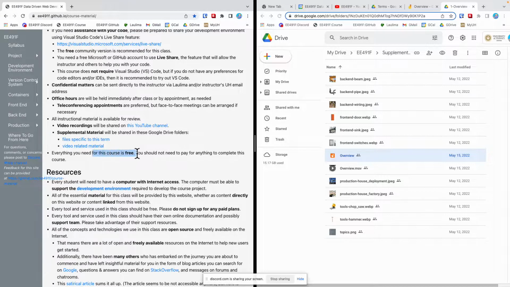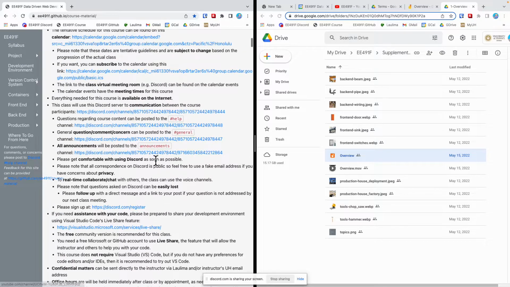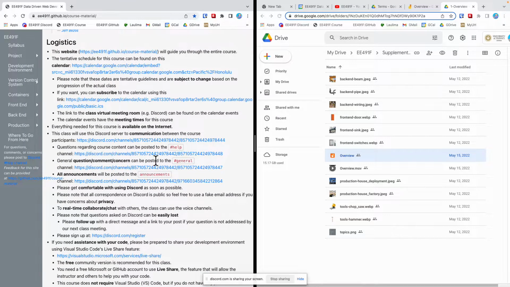And lastly, I want to reiterate that everything is free. You should not need to pay for anything. I would hate for you to pay for anything because I can't really reimburse you. So please don't pay for anything. All right, so any questions, comments, concerns about the logistics?